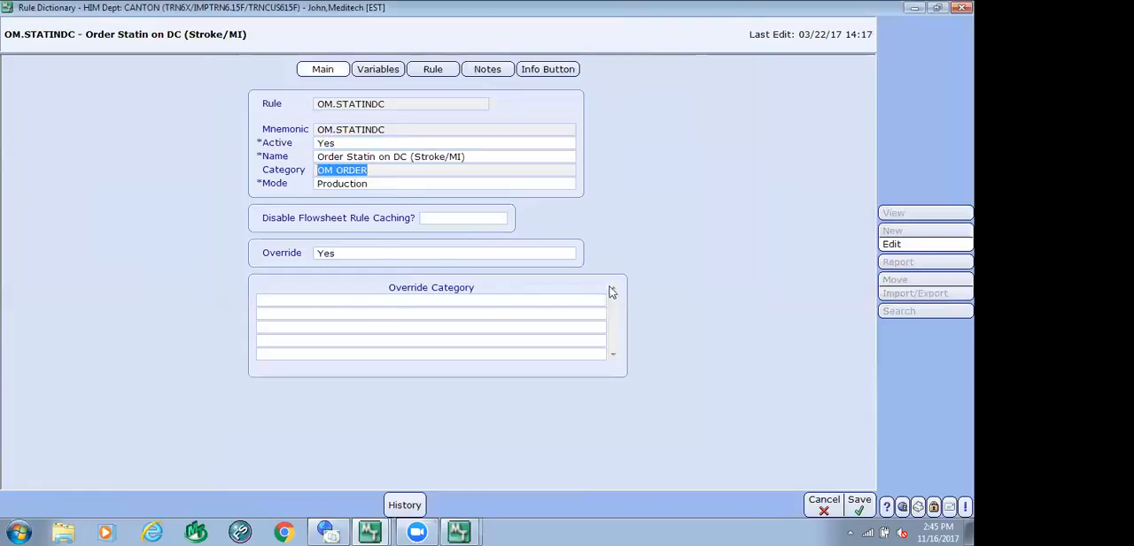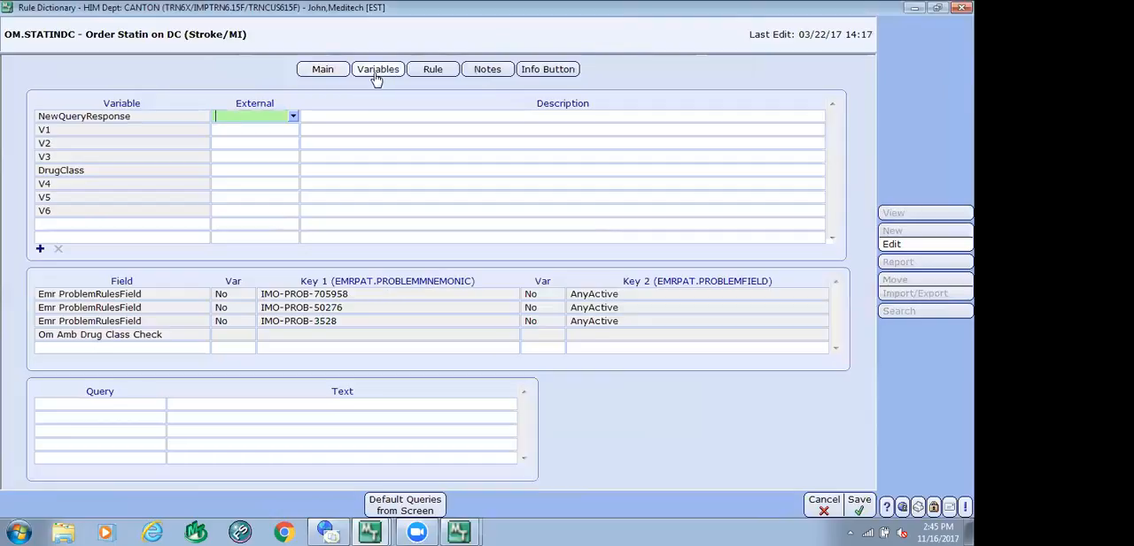Still an OM order type rule. Go over to the variables tab. Here, let me just clear out the ones that aren't being used. So here we have variable v1 that we can imagine is probably just going to be holding our not okay and message list that we need in all of these rules if we want a message to display on the conflict screen. And we have a variable called drug class.